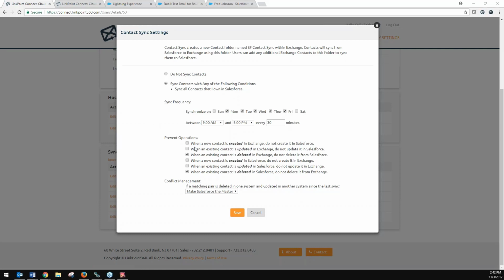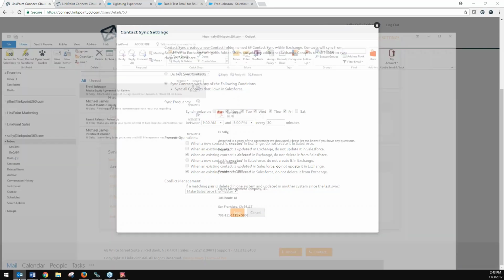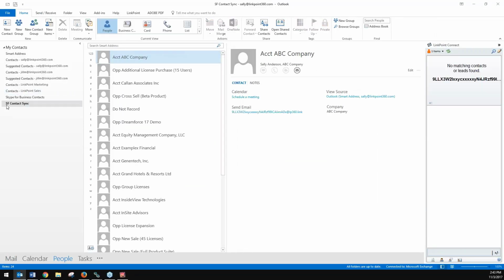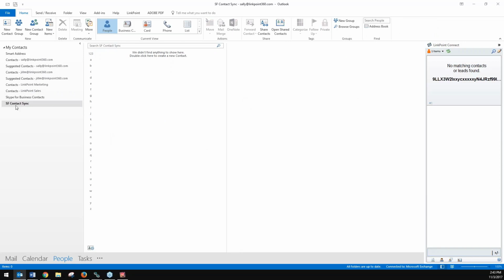You can set your days and your range, but that's the sync settings. Now, how does it work? Where do they go? Before I turn it on, I'll show you where they go. We end up with a folder that LinkPoint Cloud Edition creates called Salesforce contact sync. Mine is empty because I have not turned it on. We make this folder, we run the sync, and for the Exchange side, this will populate with all the contacts that hit that criteria.